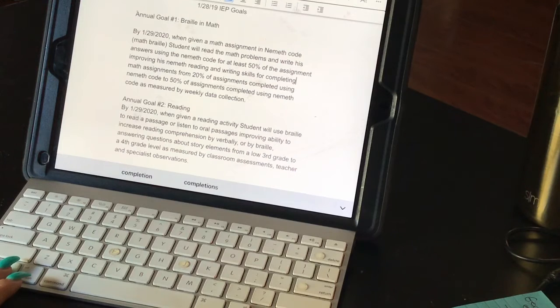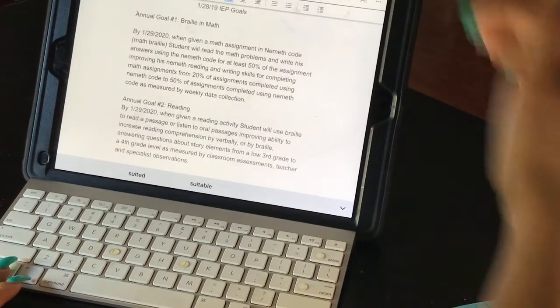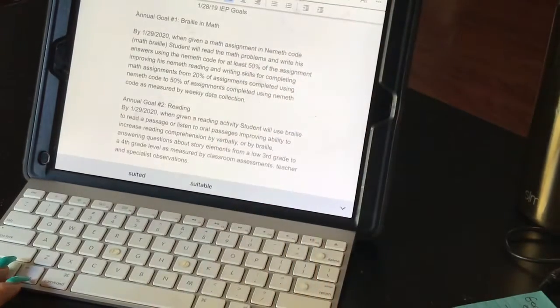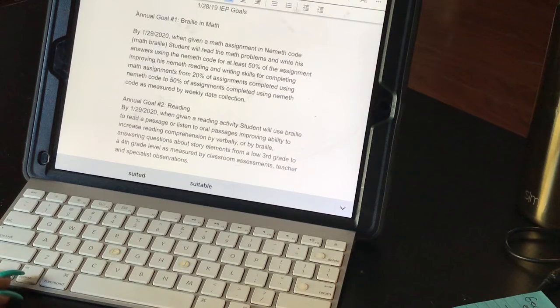So I'm going to hit my arrow key down once. Math assignments from 20% of assignments completed using. So that's kind of nice to get to the end of one line so that you know my cursor's at the end of this line. And it's easier to control sometimes your navigation when you are in VoiceOver. I think that's all I have for you.